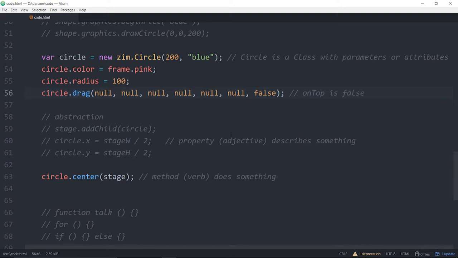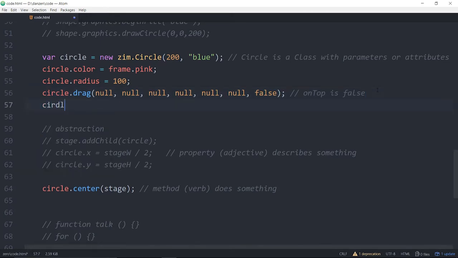In the JavaScript programming language, this is really the only way, as far as I know, to pass in parameters by default. However, there is another possibility, and this other possibility is used by Zim, and it is that we can pass in a single object literal, or a configuration object. So that looks like this. Circle.drag. And in round brackets, why don't we comment that out?